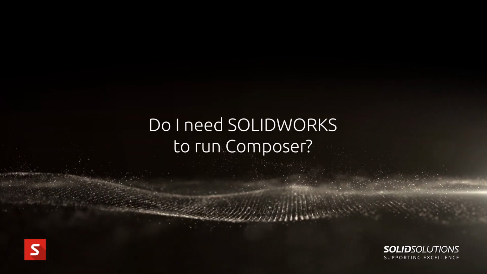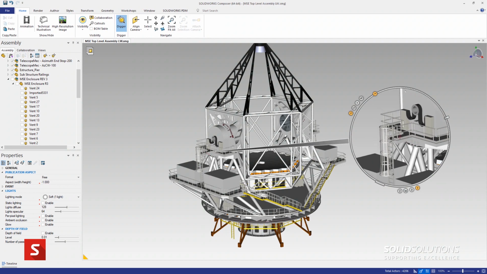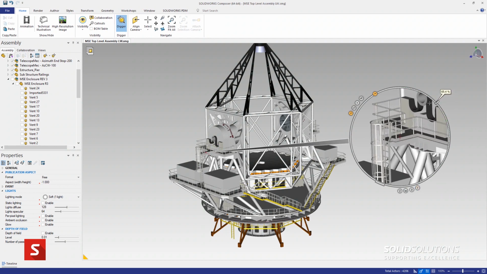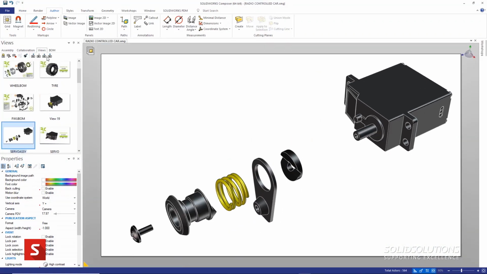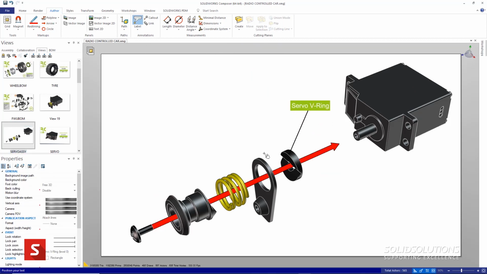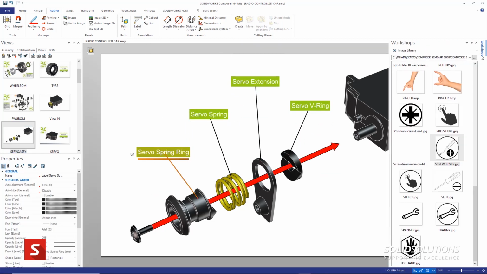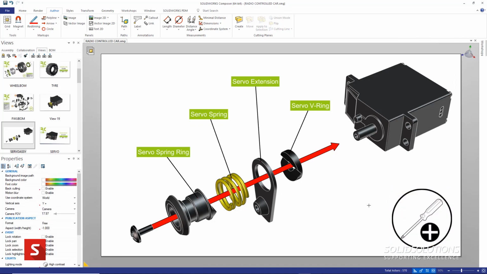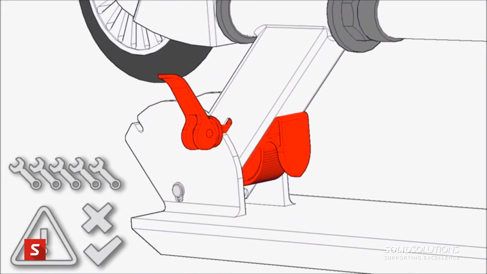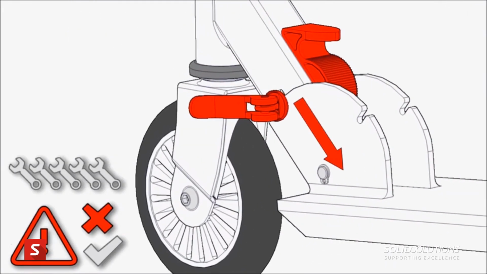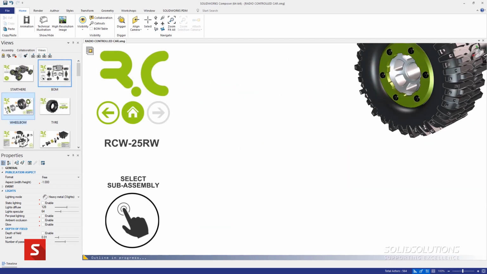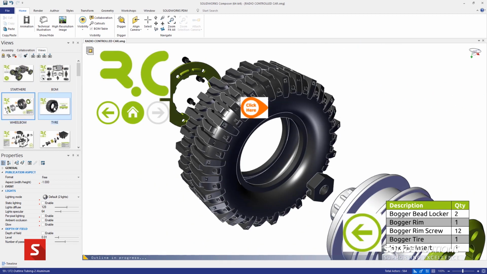So Composer is a standalone product. It runs alongside SOLIDWORKS. You don't actually need to have SOLIDWORKS on your machine to be able to use it. It's been designed to be used by the non-CAD user. So typically speaking, you might find that maybe somebody in tech pubs might use it, or it can be used by the design engineer themselves. I know certainly when I was in industry, I was responsible for creating my own content, my own designs, but it's been designed to be used by anybody. Just to give you an idea, the training course is just 2 days long for Composer.